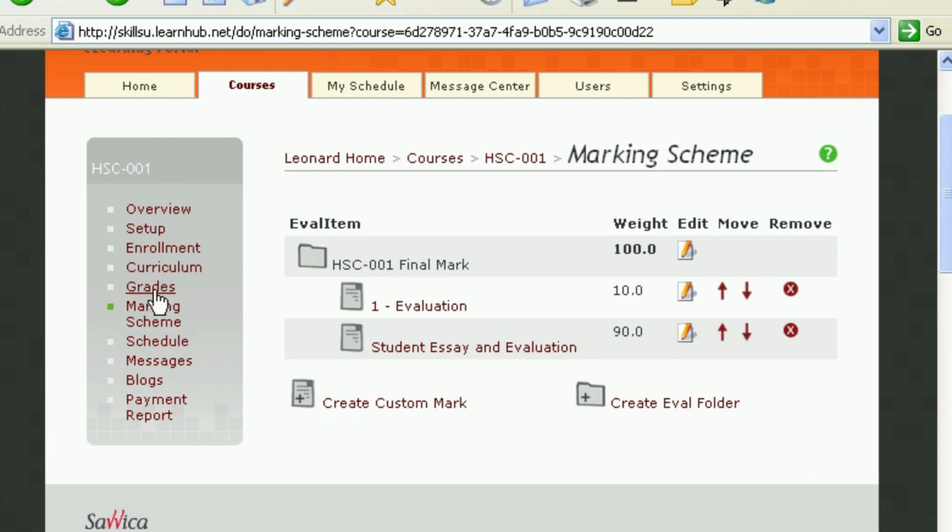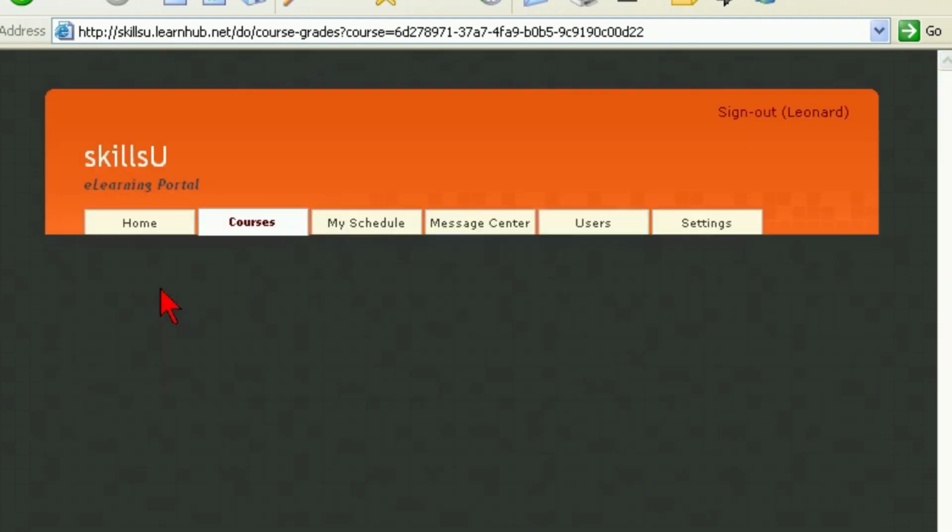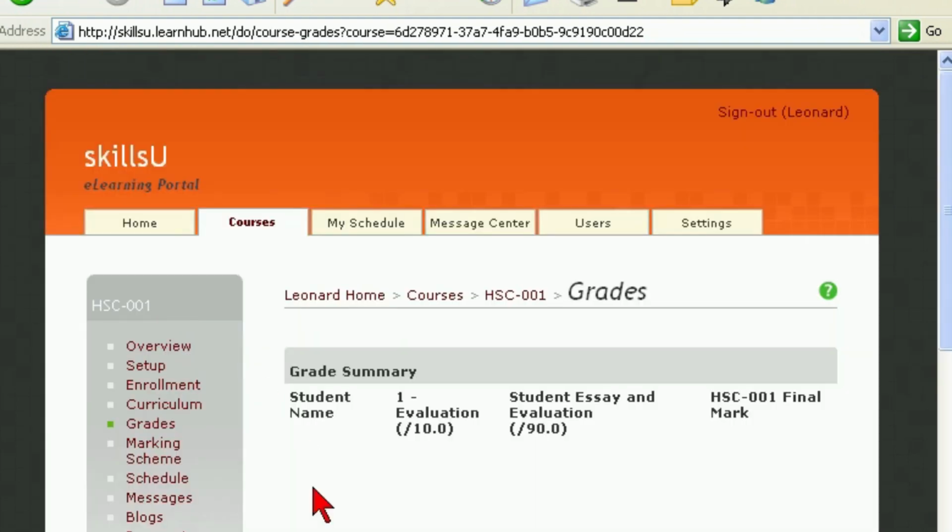You could have a quick look at grades over here, and this is where the students, as they come in down here, you'll see the grades that they have. So there's your grades, your marking scheme, your gradebook. We're going to move on to events now, to schedule some events.